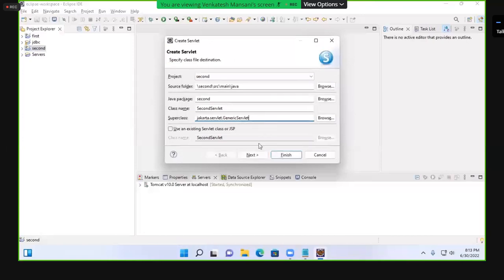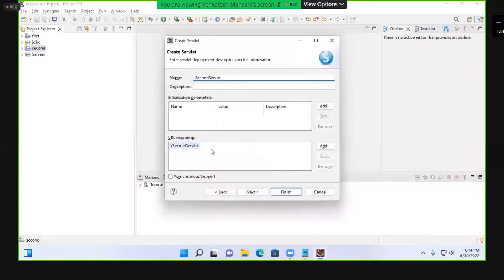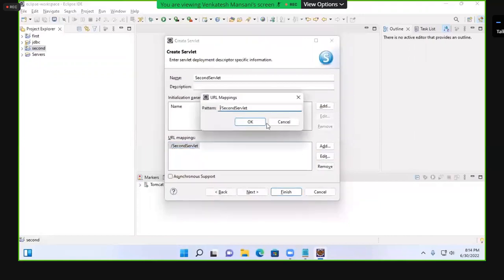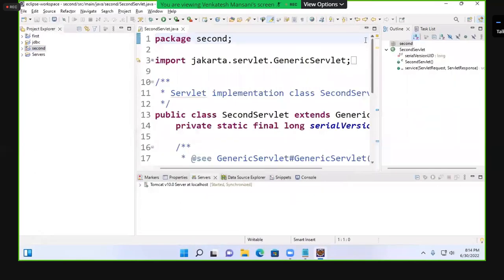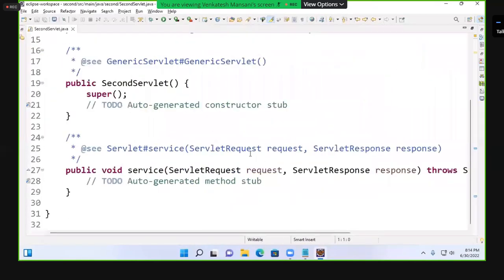Okay, next, click on next. Here, select this one, edit, change to second. Change to second. Okay, next, click on OK. Click on next. Select this one, remove. No, okay, continue, finish. Here you can write the code, whatever you want.